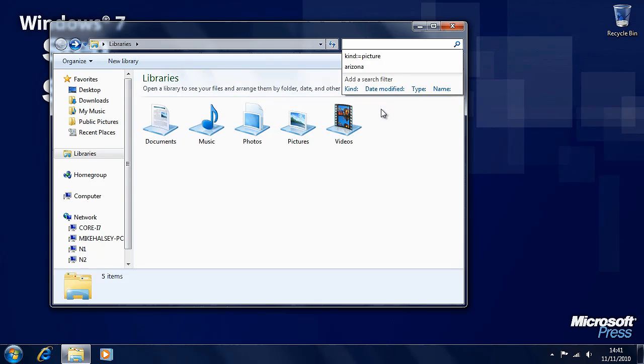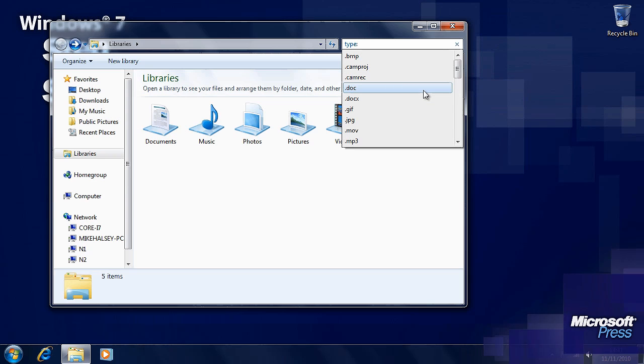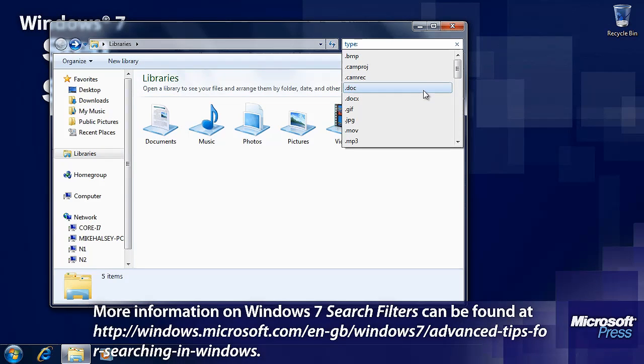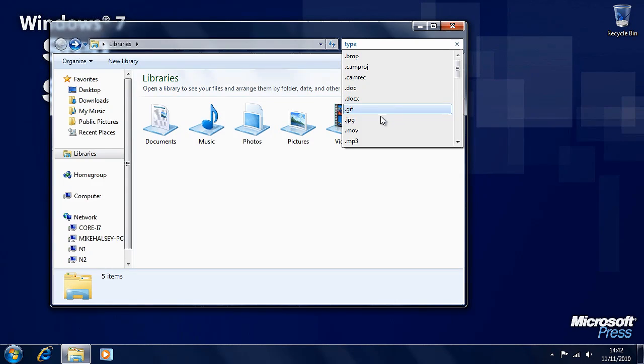There are other searches you can do as well. You can see here they're called search filters. Let's click on type, and this will bring up a list of the types of document that we have on our computers, from BMP, GIF and JPEG picture files to doc and docx word processing files to MP3 music files.